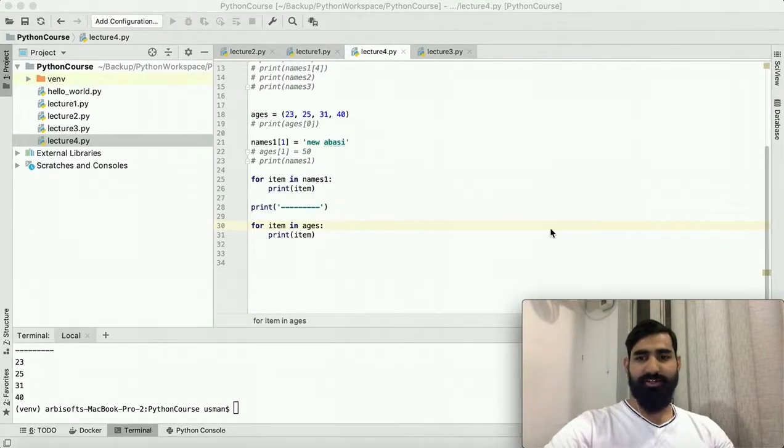So that's pretty much it about lists and tuples in Python. I would recommend you to go to the Python official documentation about lists and tuples, go through the different methods, and try to do different things with both of these.